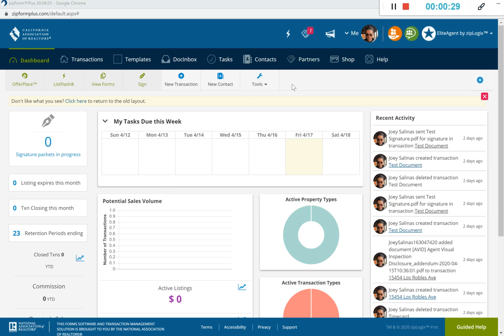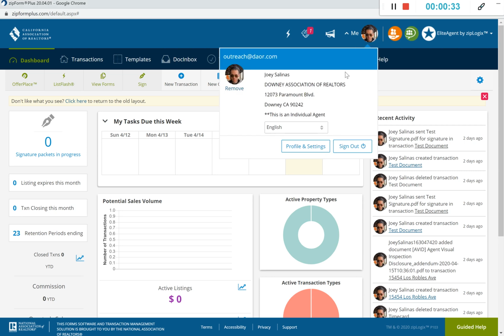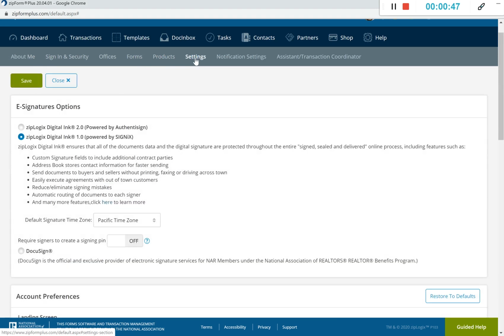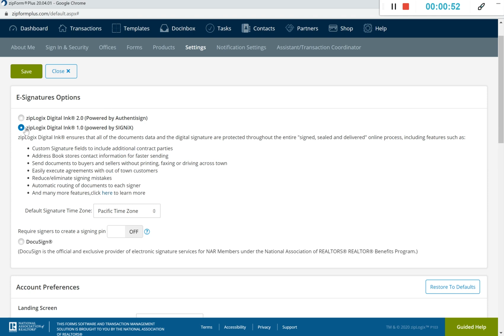So if we log into our zip forms, in the top right, we can go to the Me section. From here, we can go into our profile and settings. We get taken to the About Me tab. We're going to go down to the right past sign-in and security and offices, and go into our settings tab. From here, we control our e-signature options. Currently, we are all using ZipLogic DigitalInk 1.0. This is free with your membership, or perhaps you are using DocuSign.